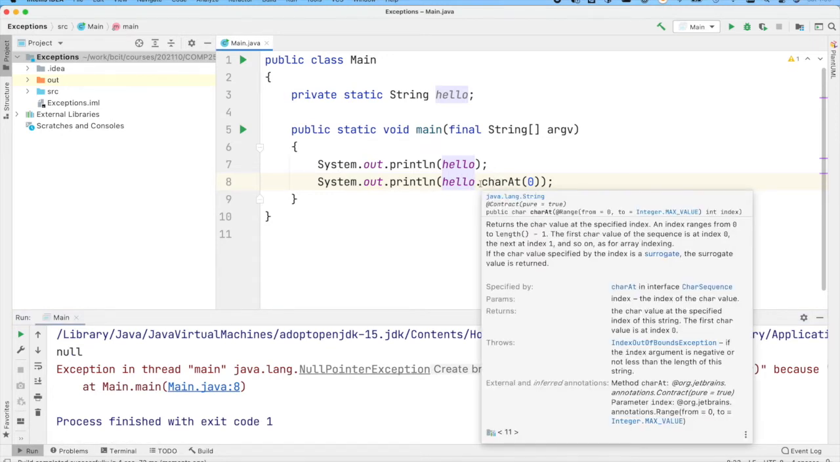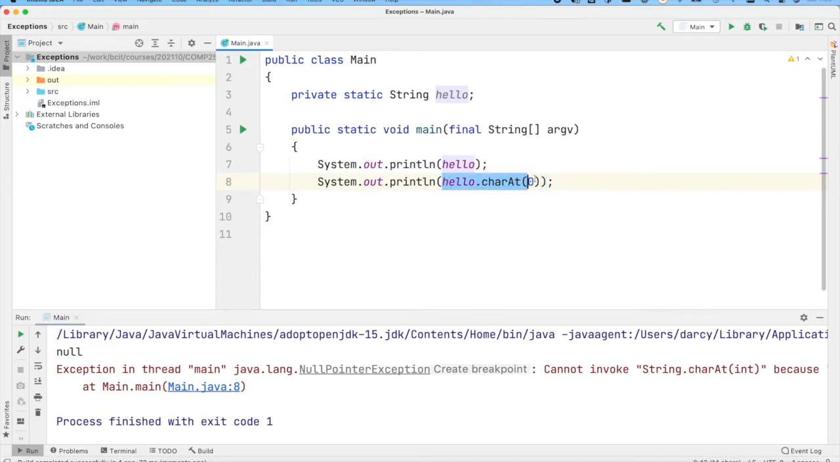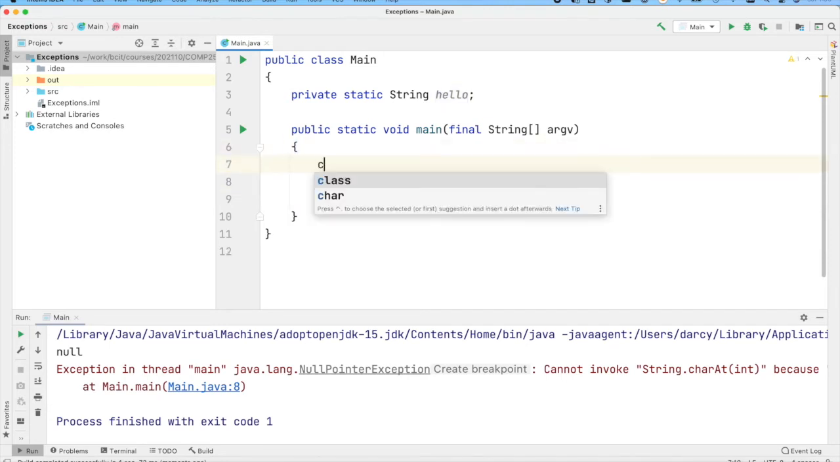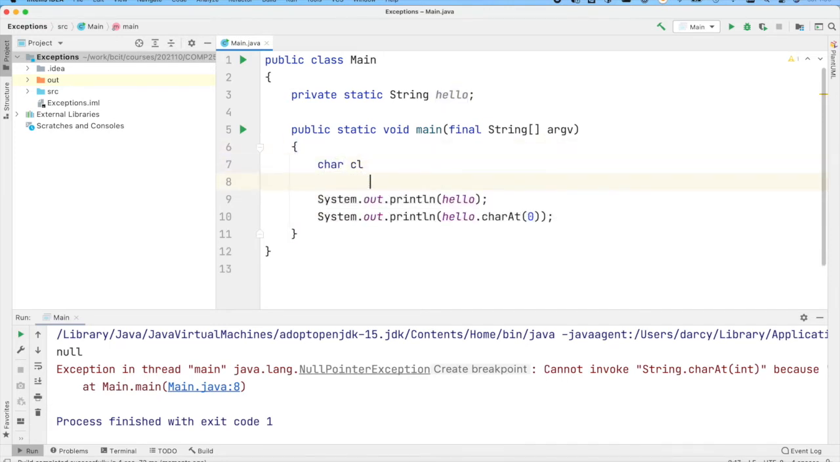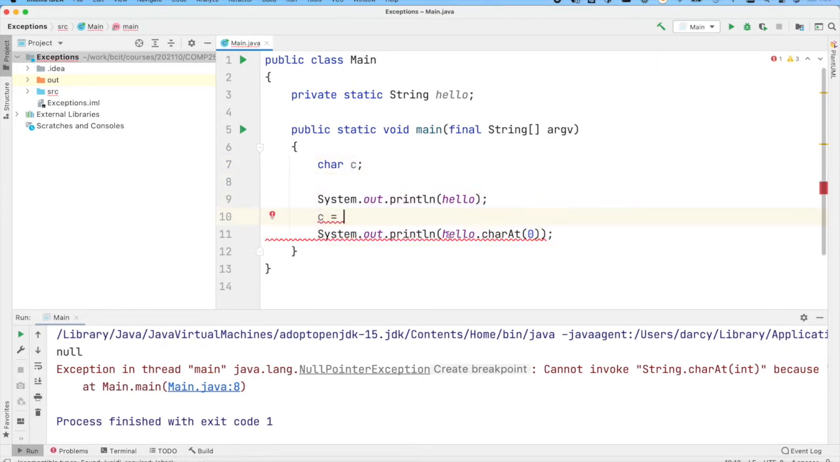Lesson number 1, don't call methods that are being passed as parameters into things, right? Always make a temporary variable. And I'll explain why in a second. I'll show you how first. Okay, so that's how. And I'll run it again once I show you this.